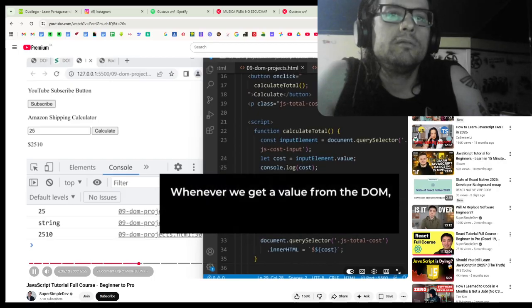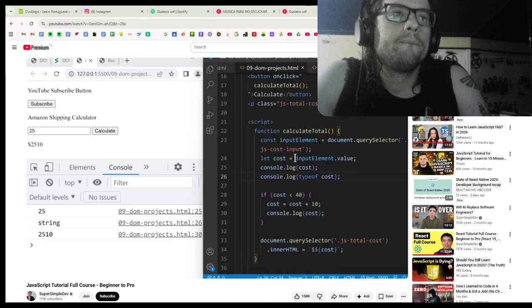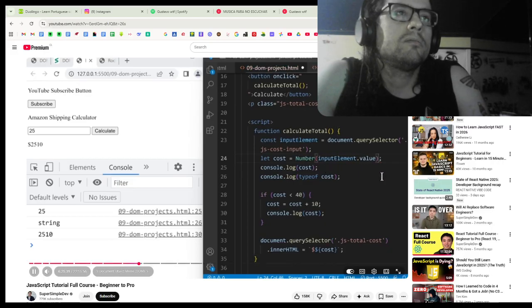So whenever we get a value from the DOM like this, the value will be a string. So in order to do math, we have to manually convert the string into a number. To do that, JavaScript has a built-in function called Number. So before this code, we're going to type capital N Number, open brackets and close brackets. The Number function takes whatever's between the brackets and manually converts it into a number.